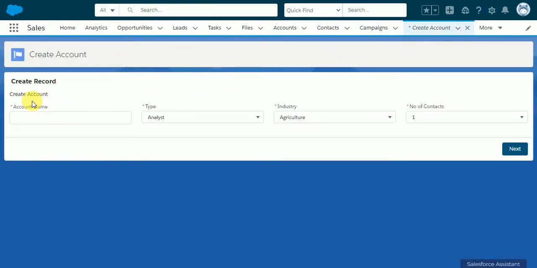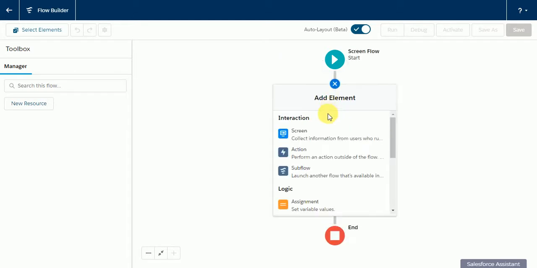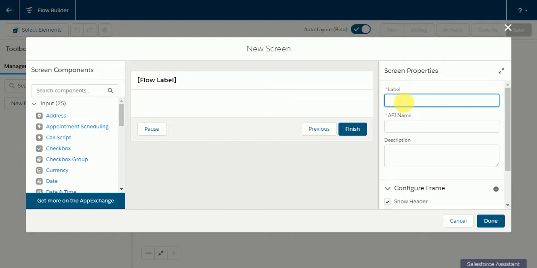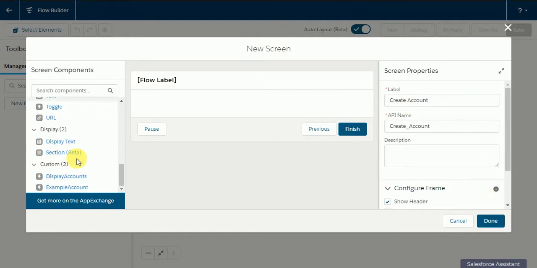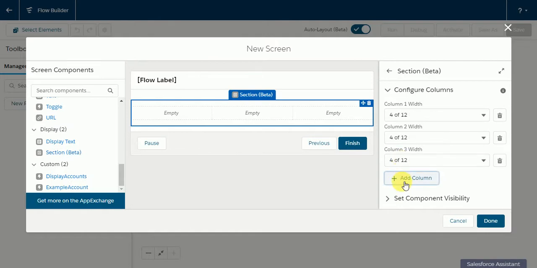Okay. So now my first step is, when I go back to my demo here, you can see my first screen is asking to enter the details of an account. So I'm going to create a screen here which will ask the user to enter the details of an account. I'll just select the screen element here and name this as create account. And here I'm going to drag this section and add 4 columns here: 1, 2, 3, 4.